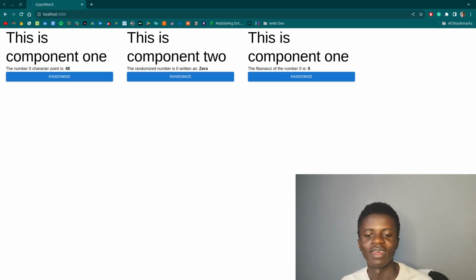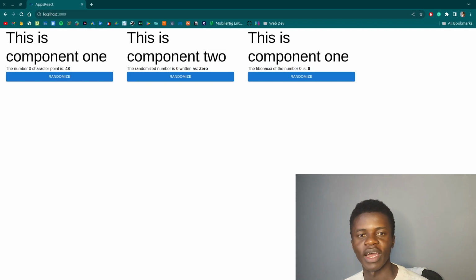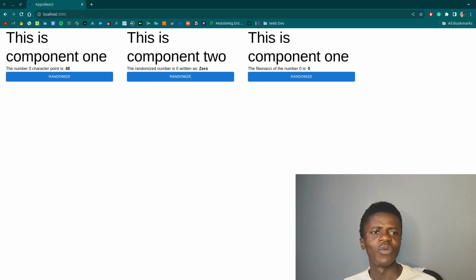My name is Seth Samuel, and today we're going to be discussing a very interesting topic, which is state management in React. Now, you may ask, what is state management and why is it important? Let me start with what is state management.